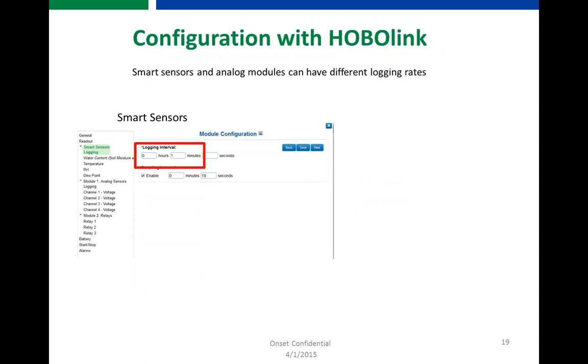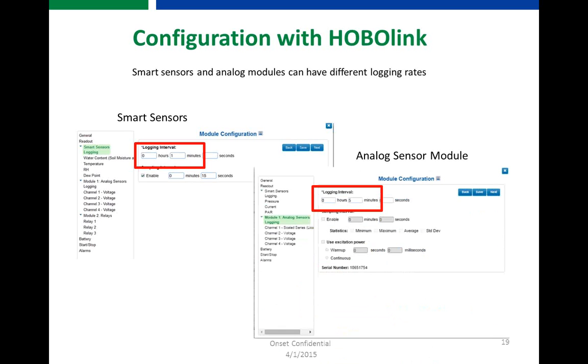One of the things that's new in this version of HoboLink is that you can have a different logging rate for the smart sensors versus your analog sensors. You can see here I've set up a 1-minute logging rate for my smart sensors and a 5-minute logging rate for my analog sensors. So this is something new to the RX3000, that it's able to support this dual logging rate structure.